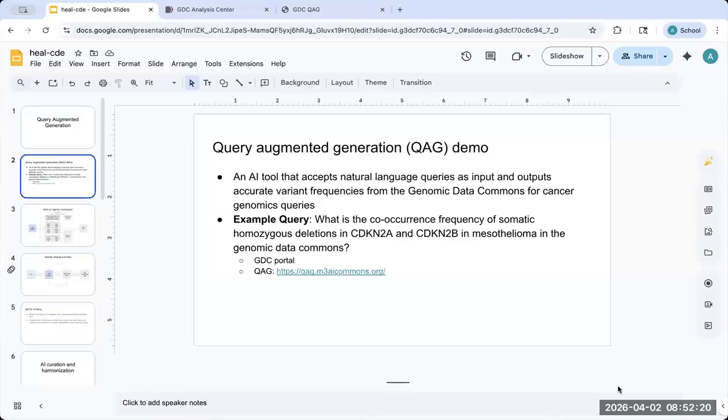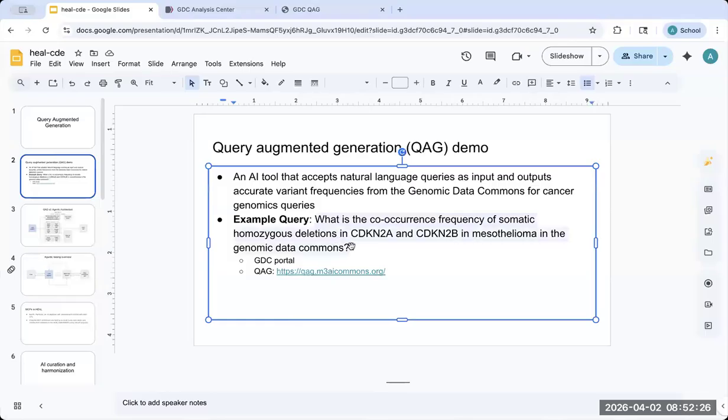Hello, here's a demo of QAG, or Query Augmented Generation. Let's say I had a query like this for cancer genomics: What is the co-occurrence frequency of somatic homozygous deletions in CDKN2A and CDKN2B in mesothelioma in the Genomic Data Commons?